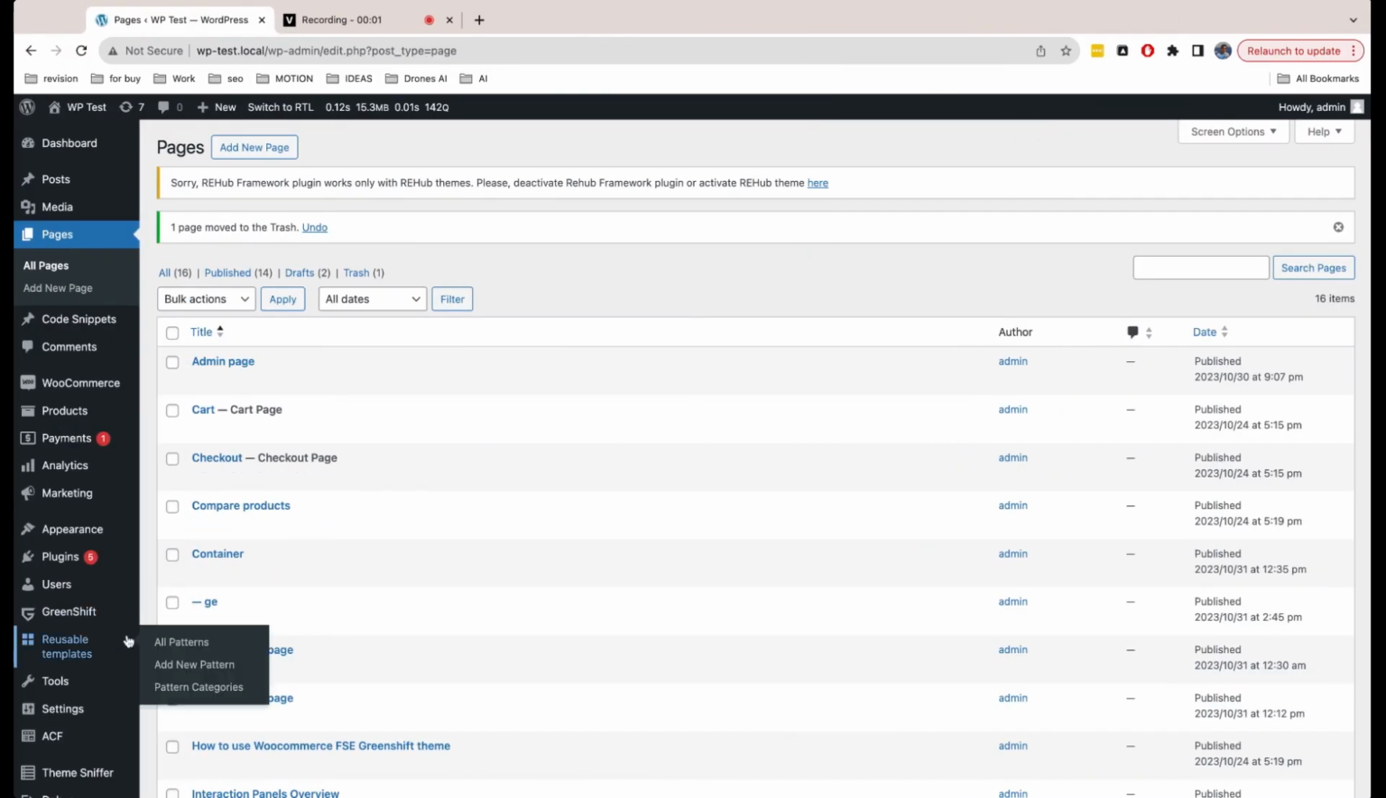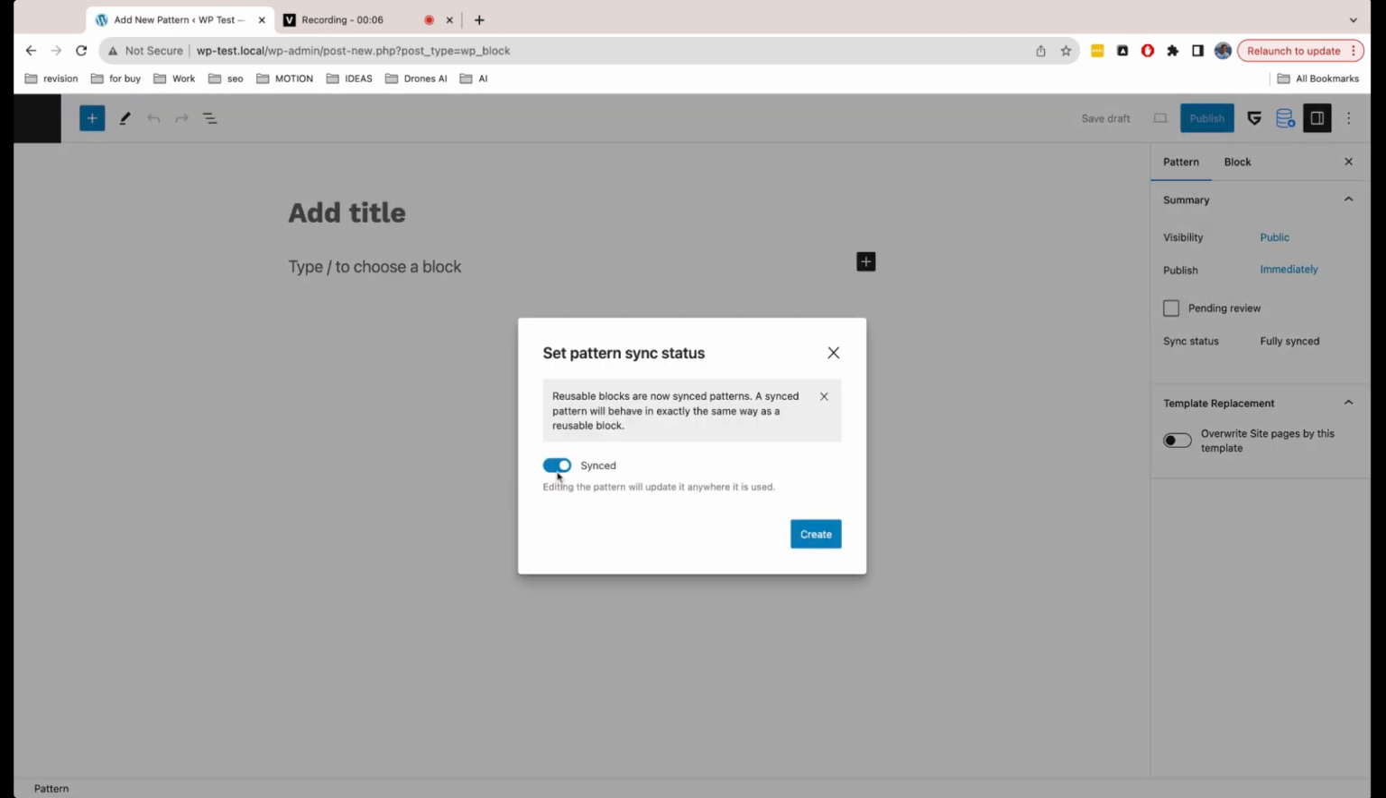Let's do something more practical, for example a custom menu with effect. And for this, I prefer to make the menu as a pattern. In this way it will not conflict with items on the page and I can control it in a separate space.